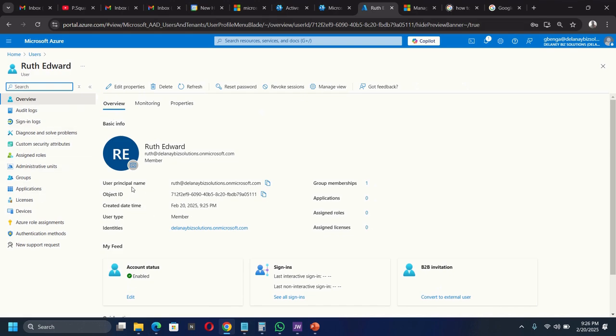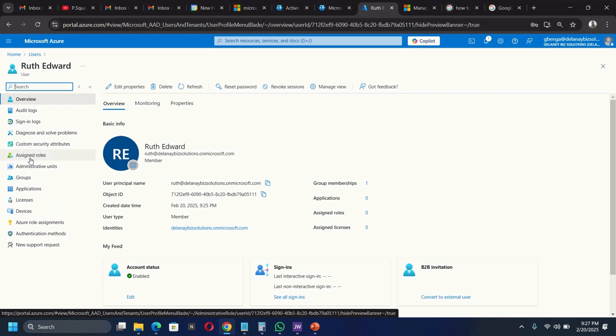For example, here you can see the user principal name of the user. That's the same name I copied into the clipboard. And I can also come here to edit the properties. I can delete the user from here. I can reset the user password from here. I can as well assign licenses to the user. I can as well assign roles to the user. So I can do a lot of things from here. But the one I will click now is the assigned roles.